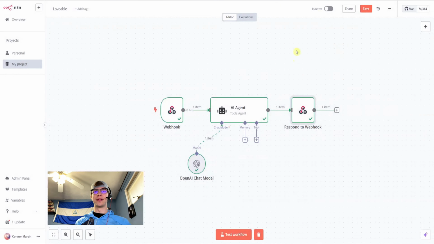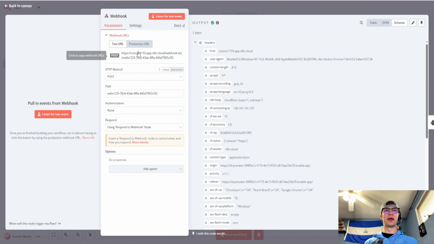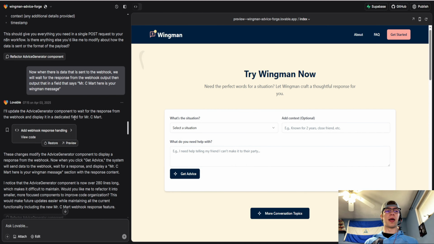Pretty cool. I'm sure you guys are wondering, what if I don't want to press test workflow every time I want to use this configuration? Navigate up here and turn this to active. Then open up webhook. Production URL, you want to copy this. Simply click it. Back into Lovable.